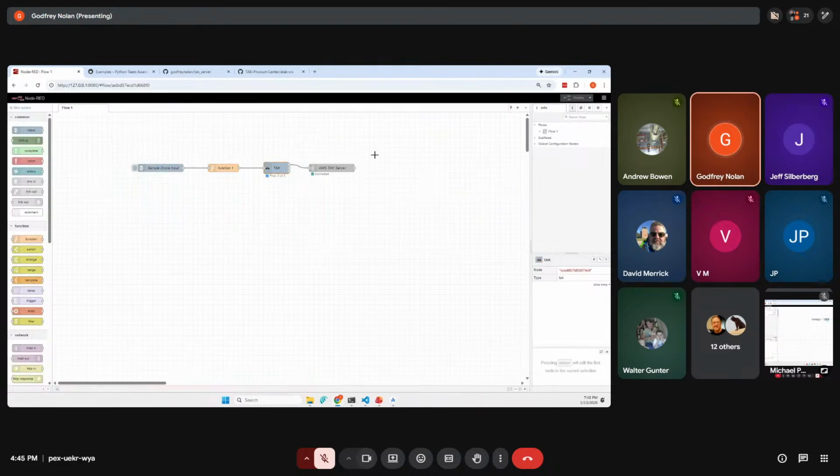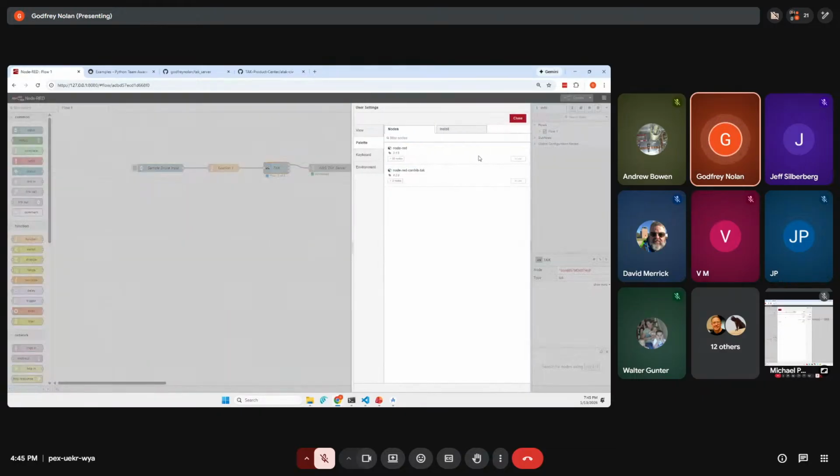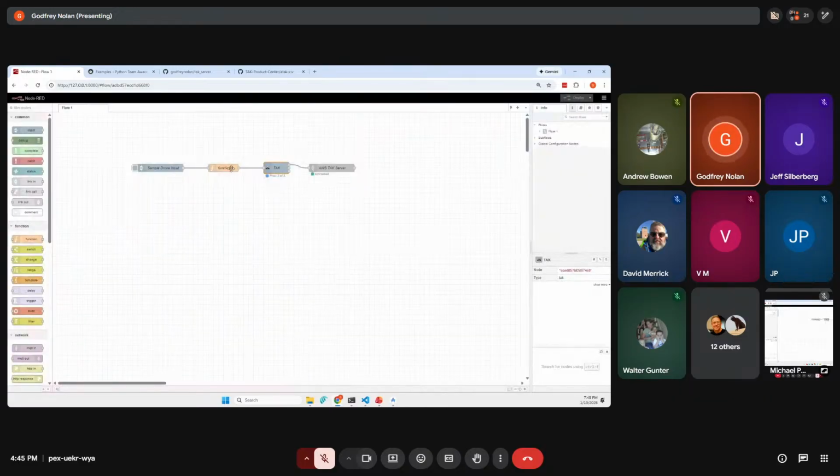Within TAK, if you want to add extra things, you basically have to add some extra flows. Is it manage palette? Yeah. So within manage palette, you do install, and in this case, what I did is I installed Node-RED contrib TAK. So now I have this thing which will basically take the JSON that I'm passing in and convert that to XML and then to the CoT messages. So we have JSON here, we have CoT here, we pass that CoT into our ATAK server.